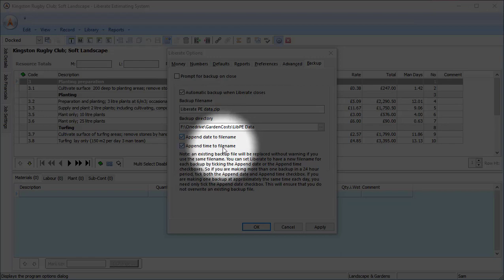You can then choose an append date to file name or append date and time to file name, which means that it will make every backup absolutely unique. So every time you do a backup, it'll have a timestamp on it. But this will mean that you have quite a lot of backups and you should go through and delete your old backups once in a while, otherwise they'll be building up.